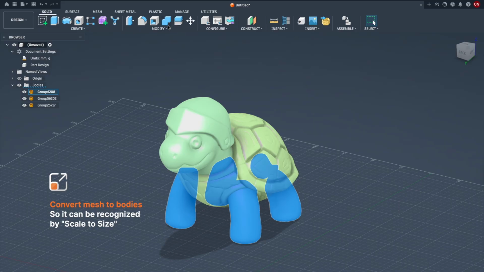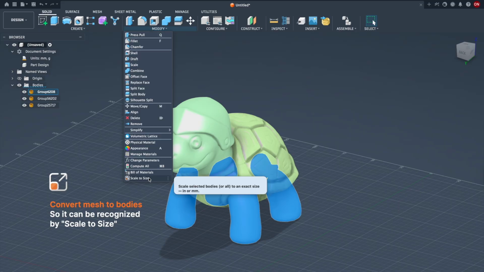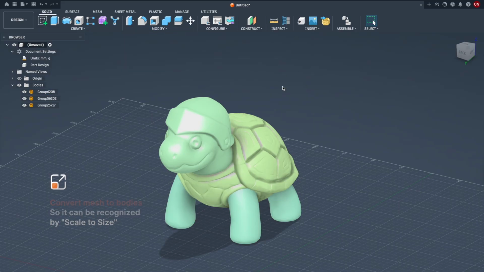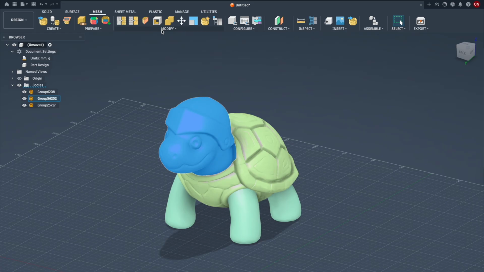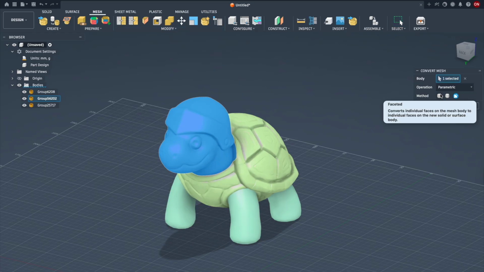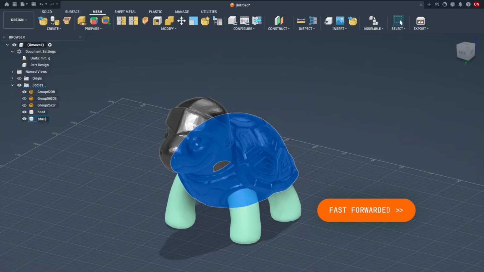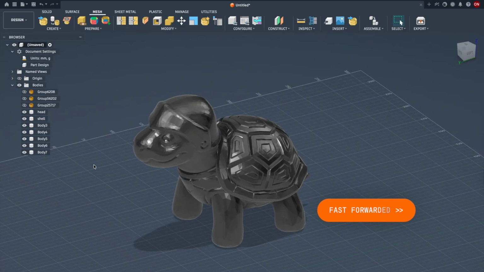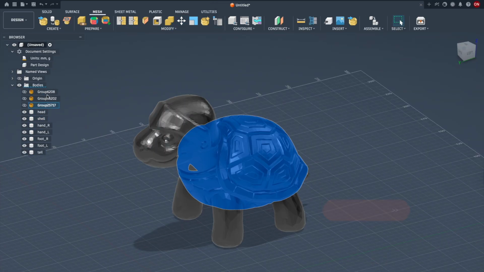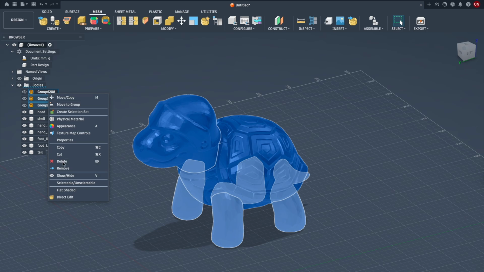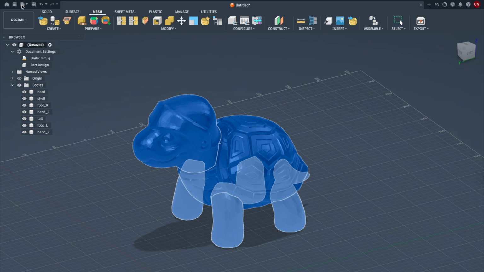In order to make the scale to size work, we need to convert this thing to body first. Okay, let's start with the head. Go to mesh, modify, convert mesh. Keep it faceted and operation base feature. Rename it. So we can delete the initial mesh. Save it first.